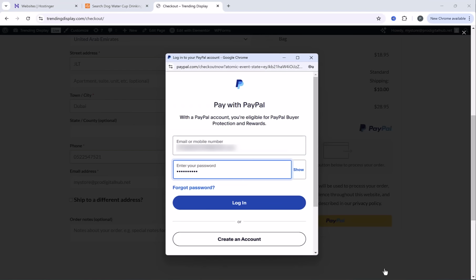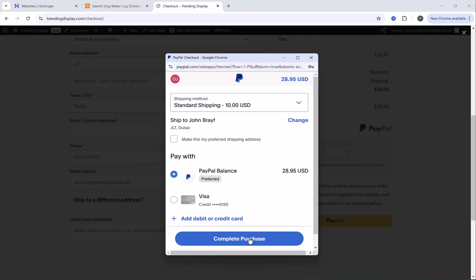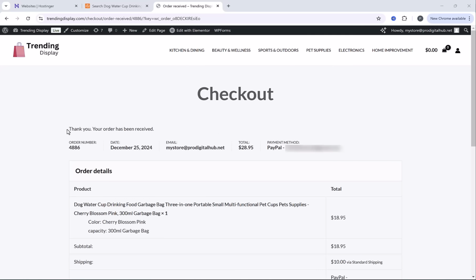And here I'm going to insert my PayPal account details. Note that this account is different from the one configured in the payment settings. And then click on Complete Purchase. The purchase was successfully processed, and I got a message here, "Thank you, your order has been received." And you can see down here the full details of your order.